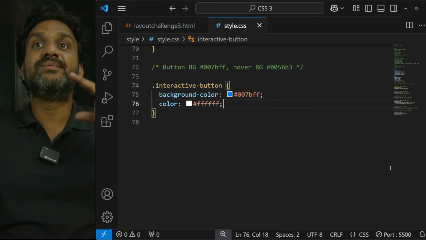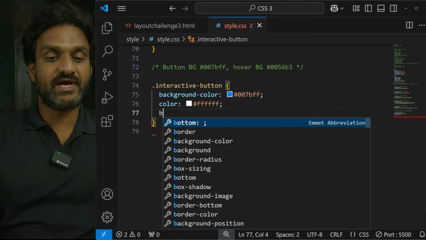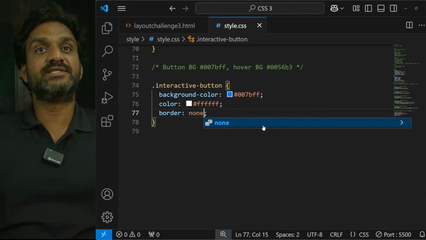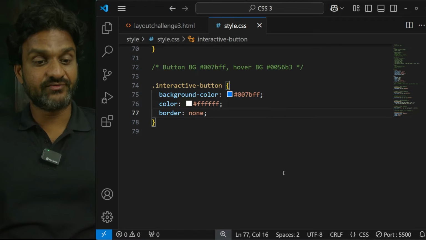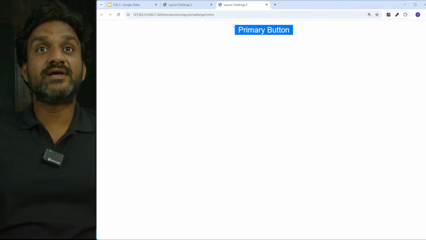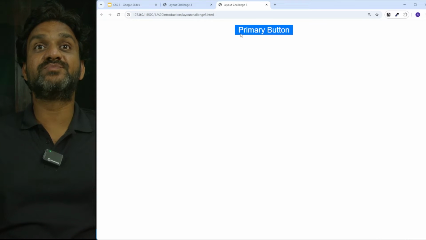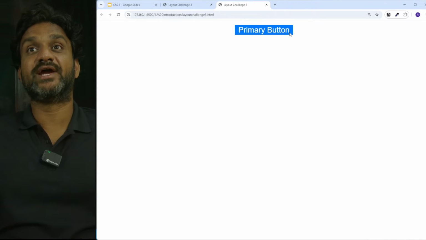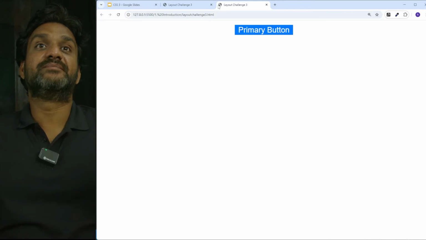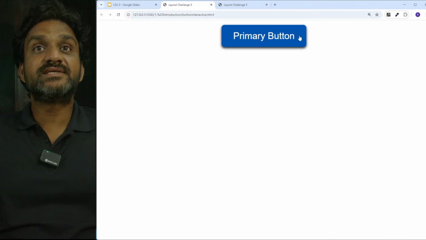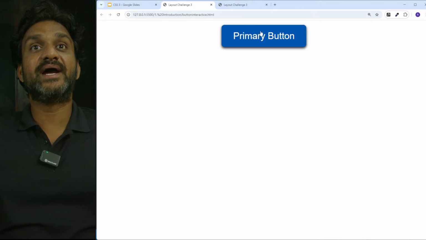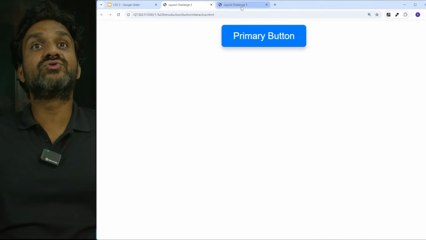But I don't want any borders. For that, what we have to do, we know that it is border equal to none. So let's see the output. So whether we are going to remove that border or not. See here, the border is gone, and the text color has been changed to white. What are the other properties? So we will try to add padding. How it is looking like, it is having more padding onto the left and right, and less padding on top and bottom. So how to create that effect?